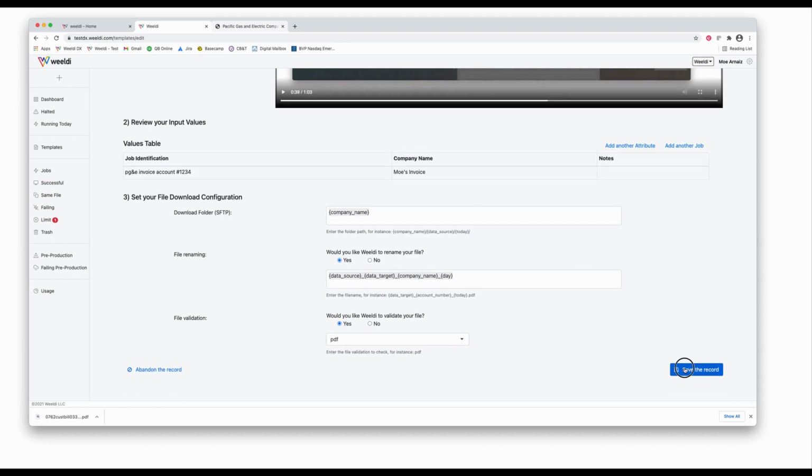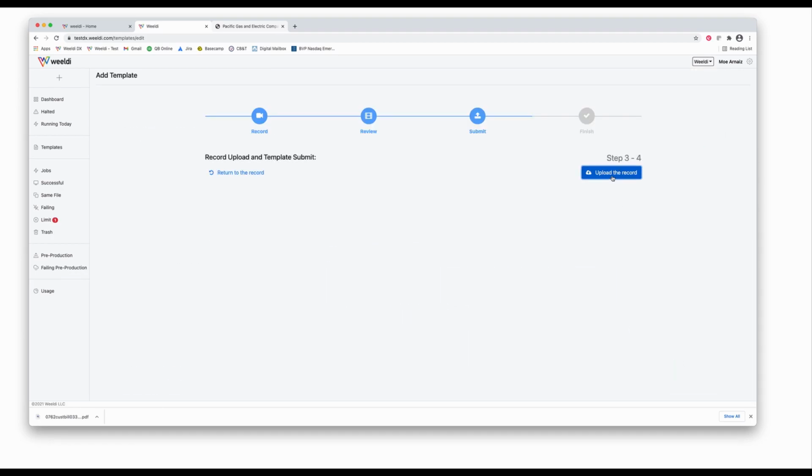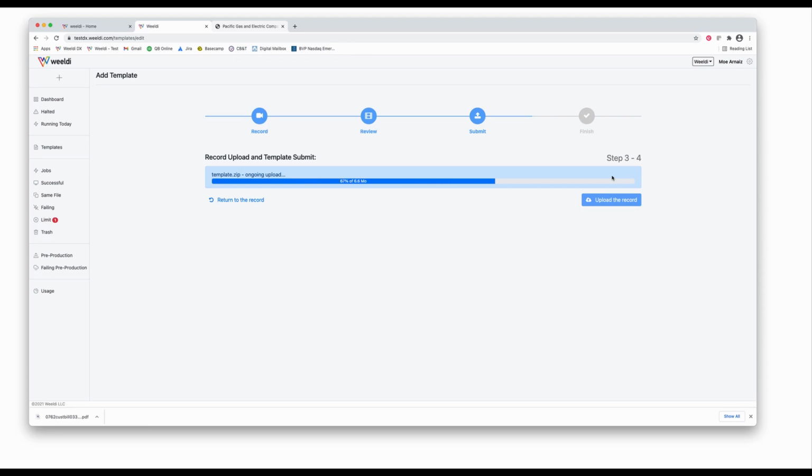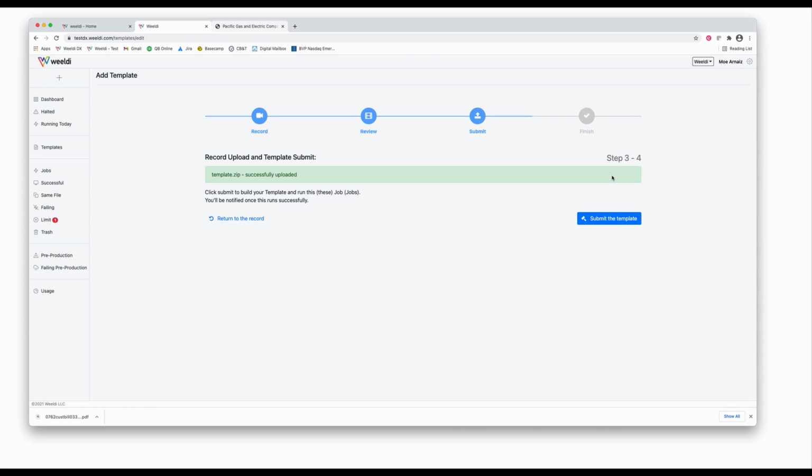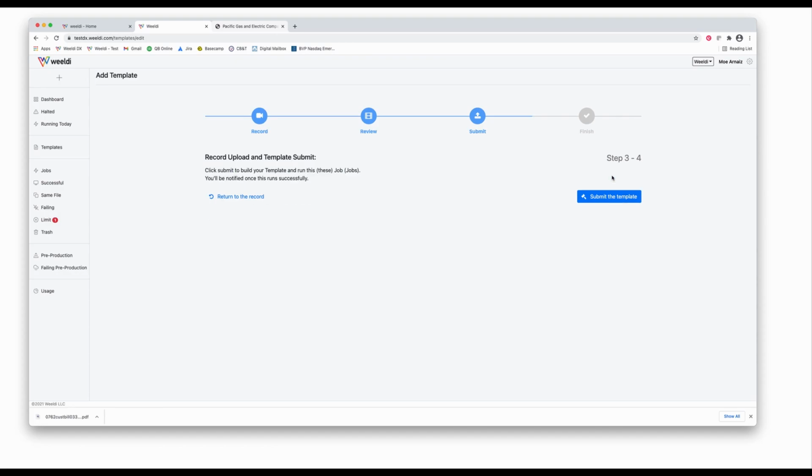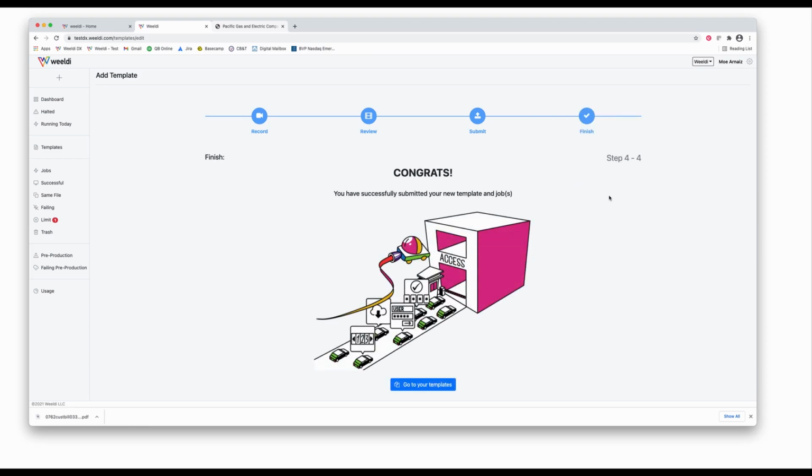So that's basically it. Now I'm going to save the recording. I'm going to upload the recording, and you'll see that this is automatically being uploaded. What's happening here is this is being compiled and translated into template instructions so that we can have this automatically created in the Weeldi platform. Depending on the length of the automation, this can take anywhere from a few seconds to a few minutes. And looks like that loaded successfully. Now, final step is we can submit the template and we're good to go. Congrats, we've successfully added a new automation template to the Weeldi platform.